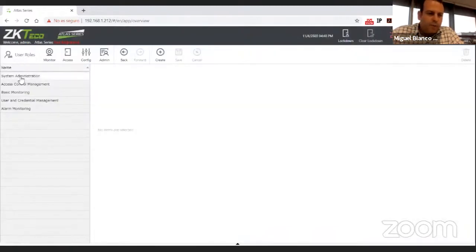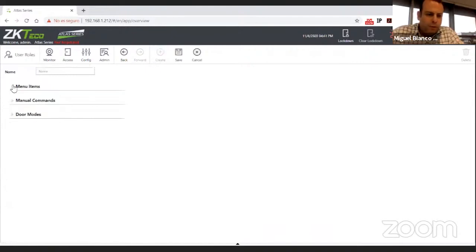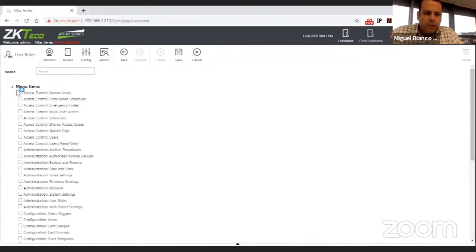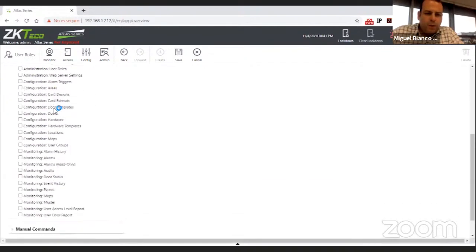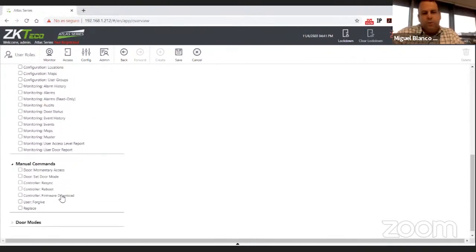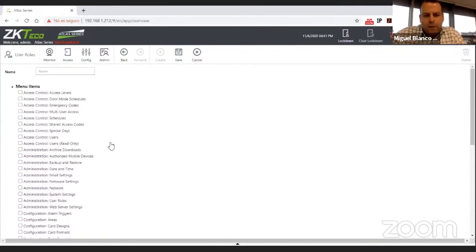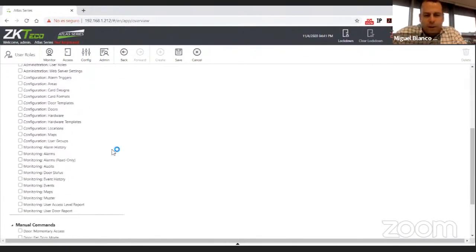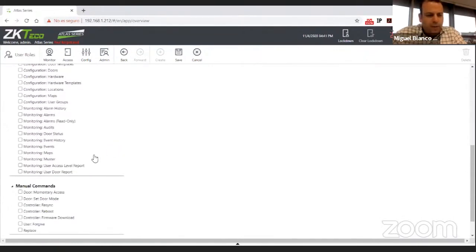In the user roles, we have some predefined user roles already, but we can create some new user roles. I can give a name to the user role, and then I can select which options are available for this user role. Later, I can create a user with this user role. So I can create, for example, a user that is only able to view the information in the online monitor, and I don't want to give him any rights for any of the other options that we have.